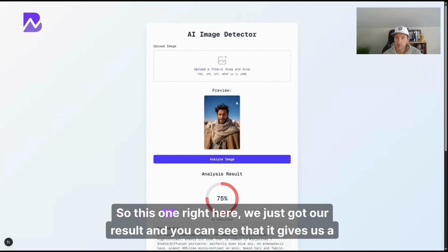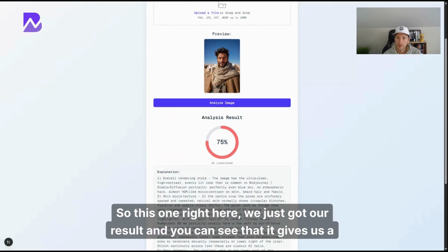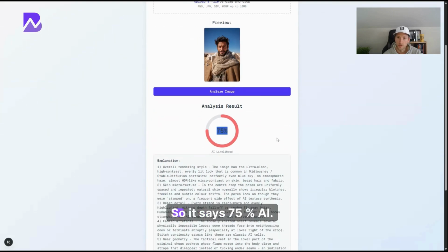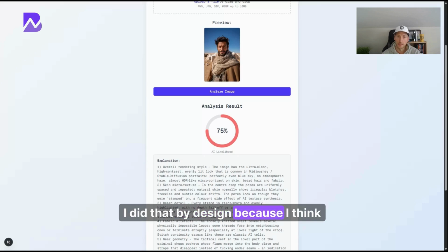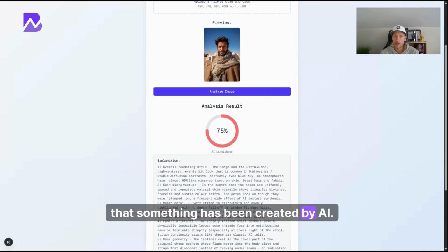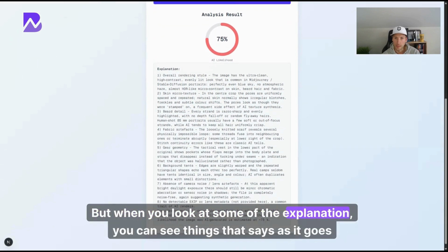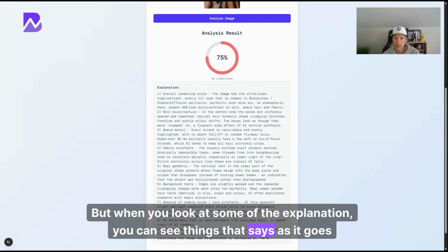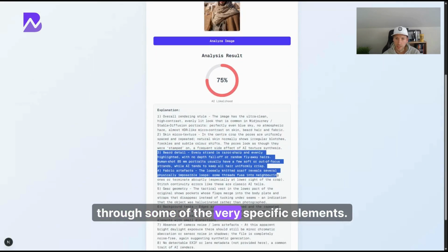So far, it's been pretty incredible what it's been able to do. This one right here, we just got our result, and you can see that it gives us a score. It says 75% AI likelihood. I did that by design because realistically it's not going to be possible to definitively tell with 100% certainty that something's been created by AI. But when you look at the explanation, you can see it go through some of the very specific elements.